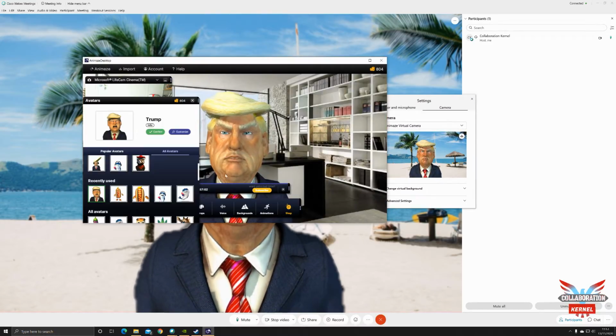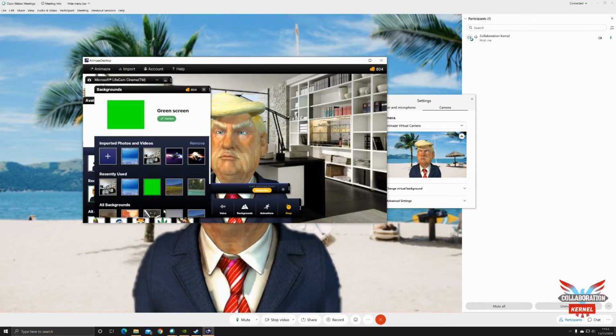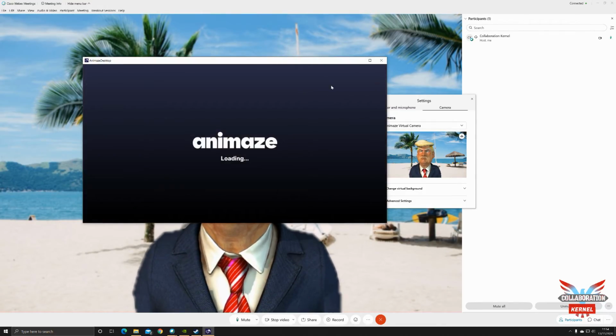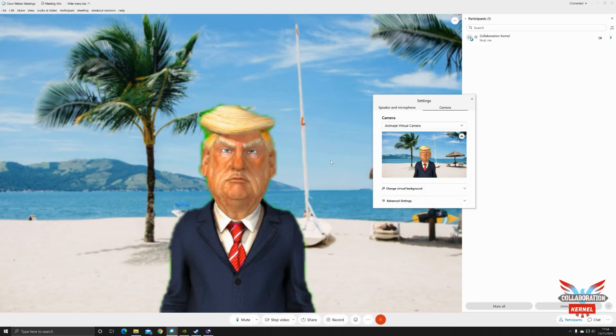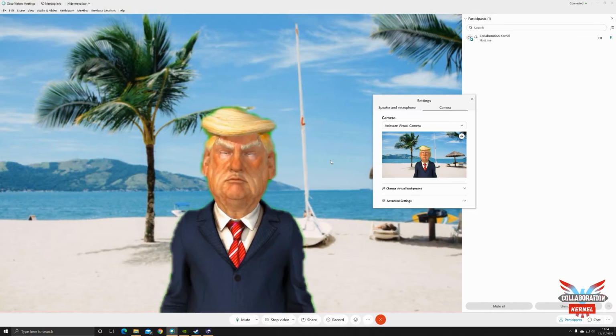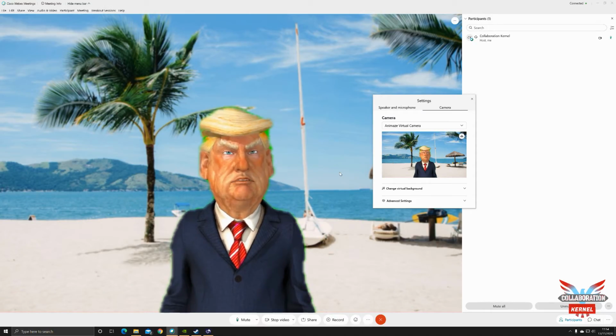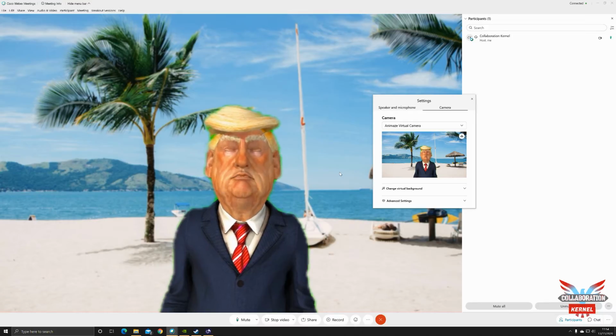To try and improve that, I would go to backgrounds and perhaps just put a green screen background on in Animaze. That might help things out a little bit. See, we get a few more frames, a little bit of a green glow around Donald's head. But there you go. That's how to use some virtual backgrounds with it as well, if you prefer to use the virtual backgrounds that are in Cisco Webex and not the ones in Animaze.